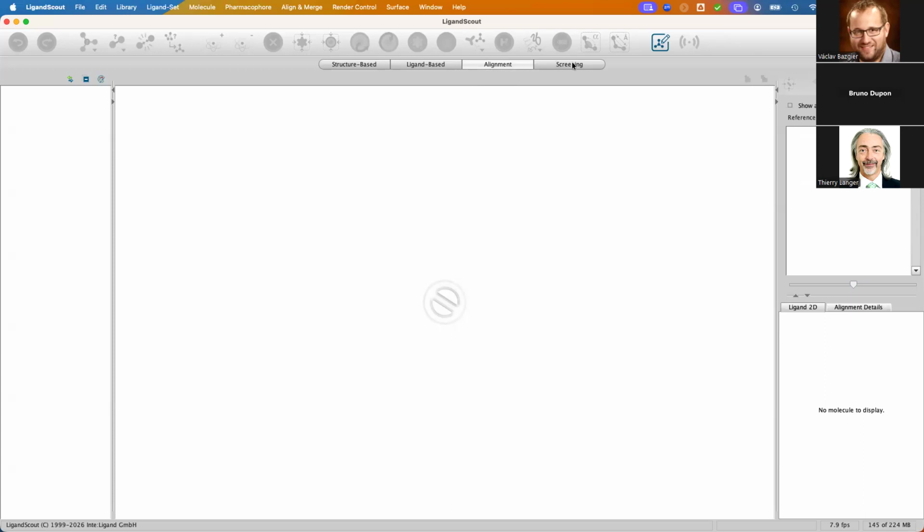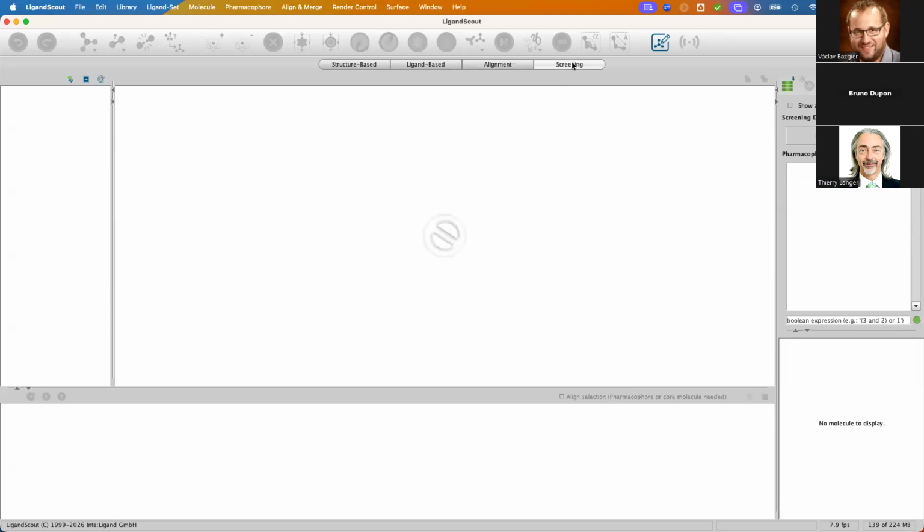And the final one is the screening window, the screening perspective. You load in databases, you load in pharmacophore models, not only one, you can have multiple models, and then you can perform virtual screening, right? If you want to use a pharmacophore model that you generate in the structure-based perspective for screening, you just need to copy this model over to the screening perspective. If you want to use a ligand-based model, you copy it over to the virtual screening perspective. And how you do this, I will show you.